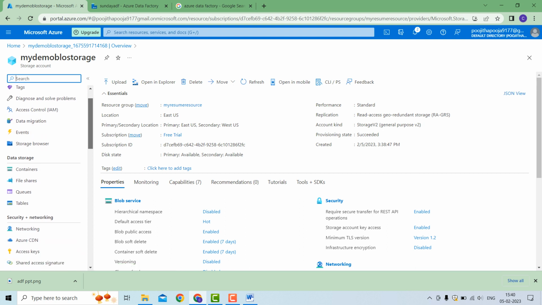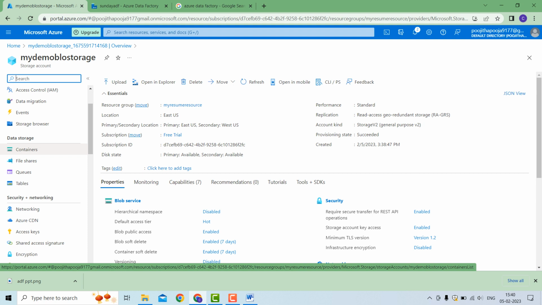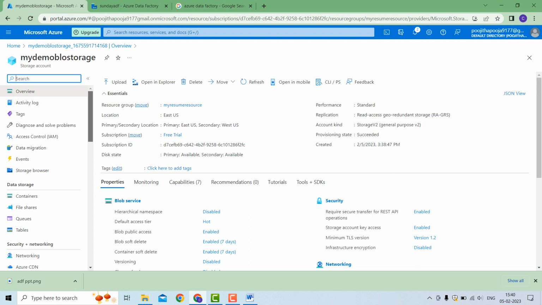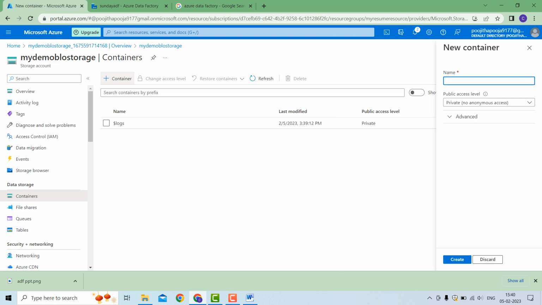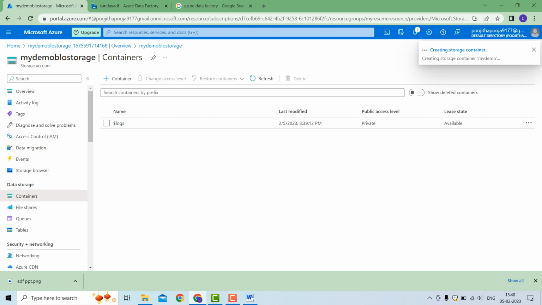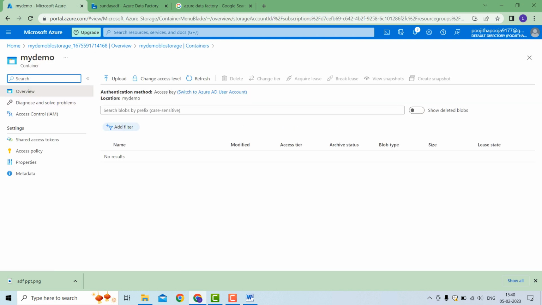Then here it shows the different storages like containers, file shares, queues and tables. So let's enter into our storage account. Here I am going to create my container. My container name is my demo. So my container is going to be created successfully, and inside this I am going to upload my files.